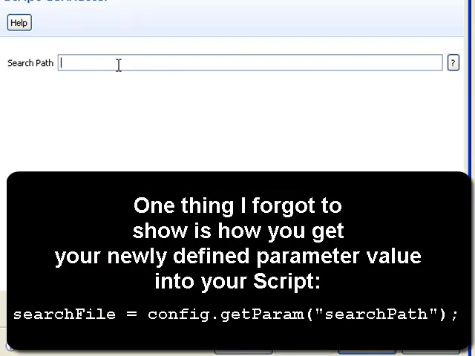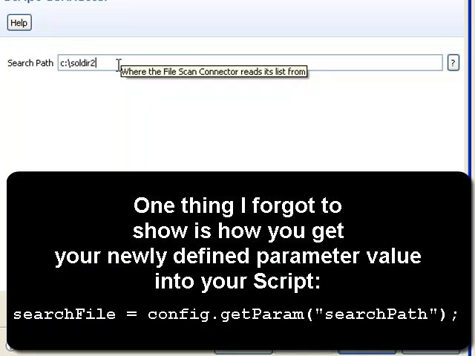And that's the end of this presentation. And now it's a connector available for use like any other in TDI.